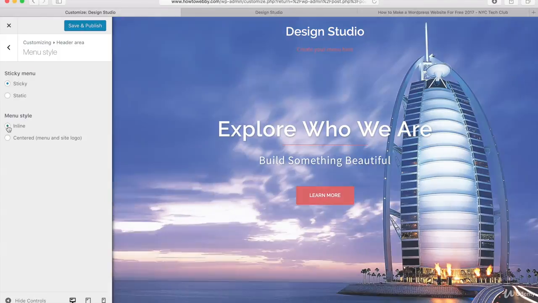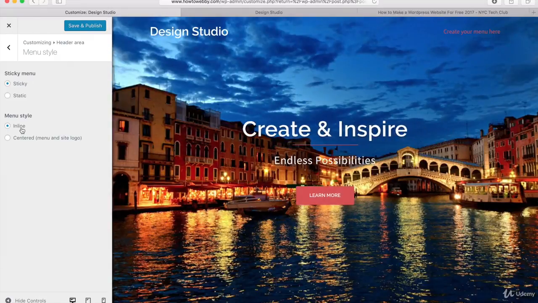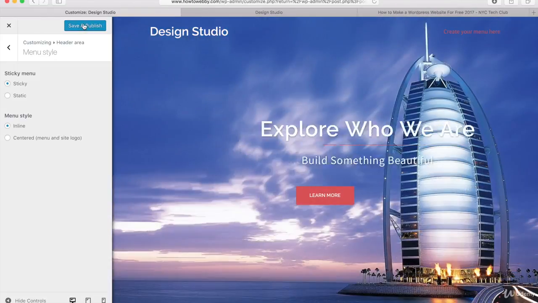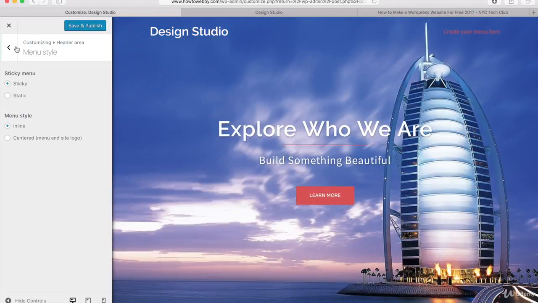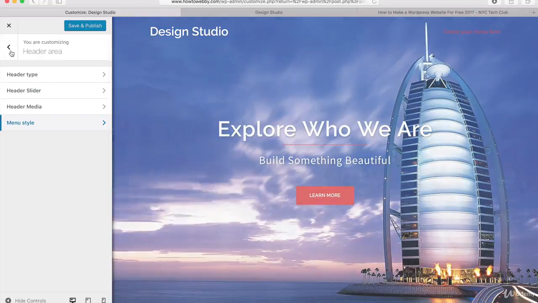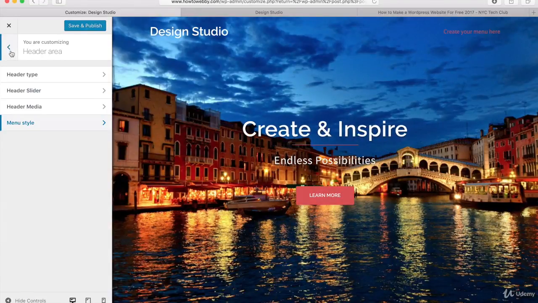For this website, what we're making, we're going to use the inline option. So I'll leave everything as is. But again, if you do make any changes, click on the Save and Publish button. And once you're ready, let's click back right here. And then let's go back to the main customized page. So let's click back one more time.